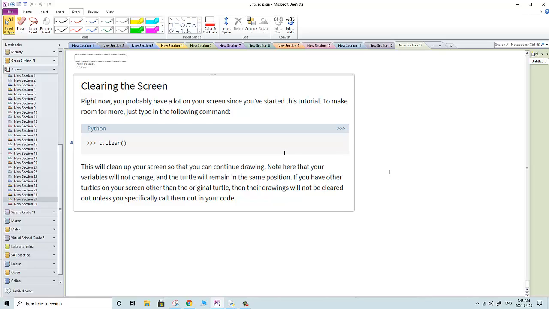Clearing the screen, again, this is a very easy command because I have clear here, T clear. It's gonna clear everything, and don't forget this will clean up your screen so that you can continue drawing. Note here that your variables will not change and the turtle will remain in the same position.